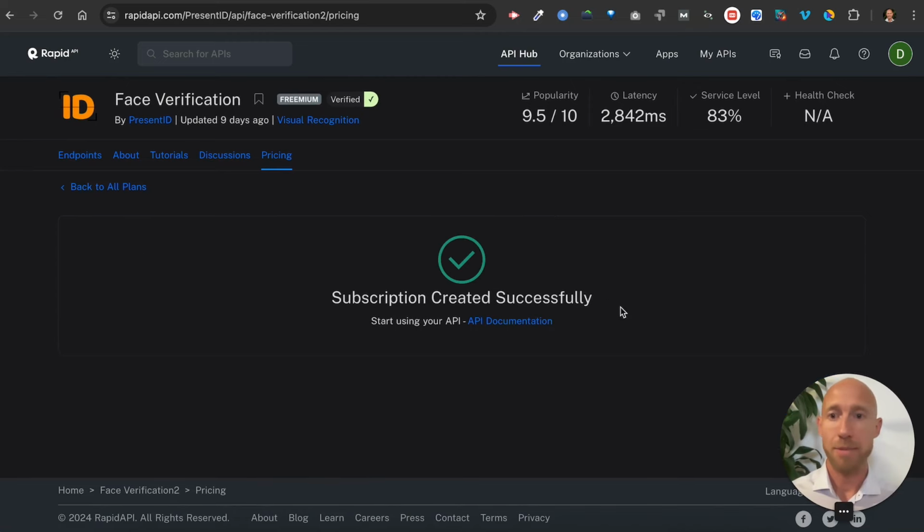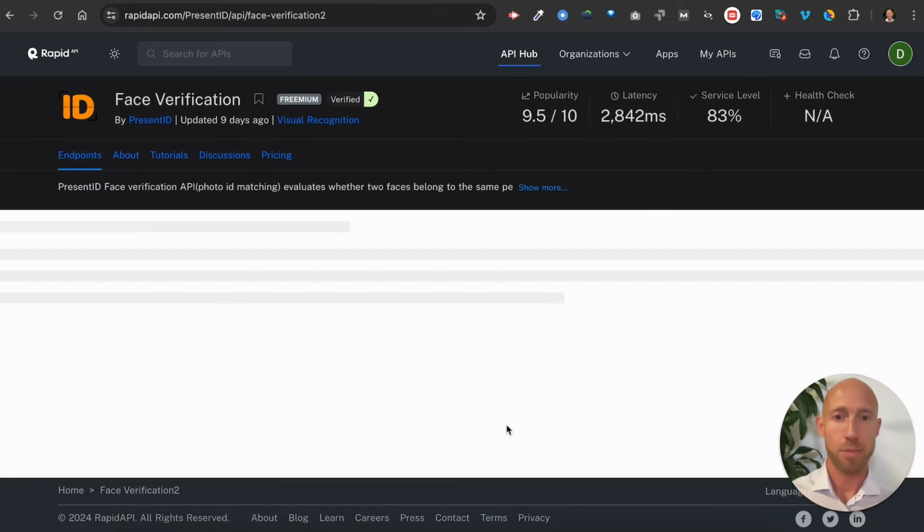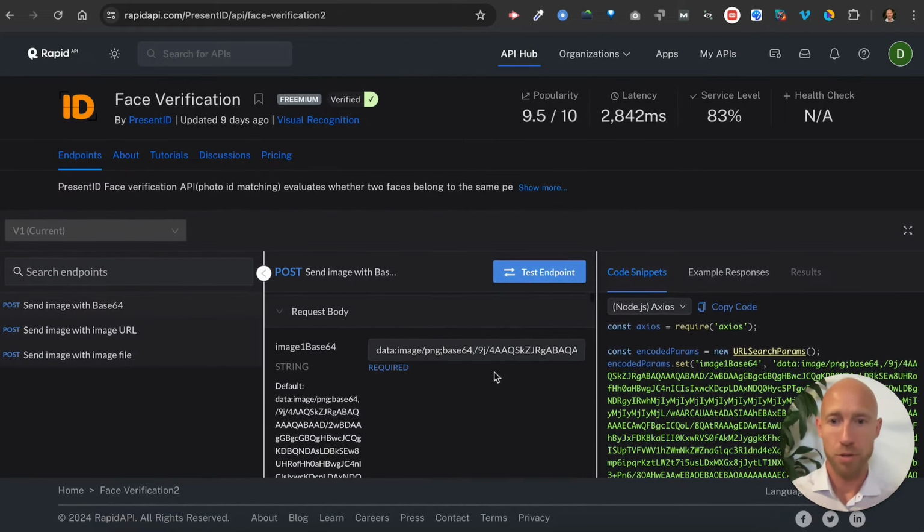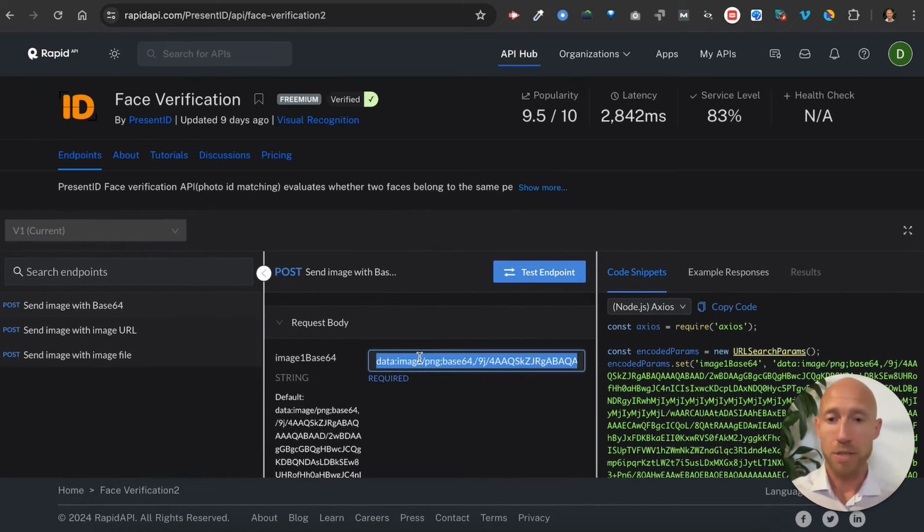So I'm subscribed to this now, and I can do two things. Number one, I could test it directly here in the browser, which is a really fast way to do it. So for example, this one is requiring, well, it looks like a base64 URL encoded image, which you can just go to a site, upload an image, and get those. So we're not going to go into that part of it. There's some transformation stuff to be done. Basically, you would give it two images and then click test endpoint.